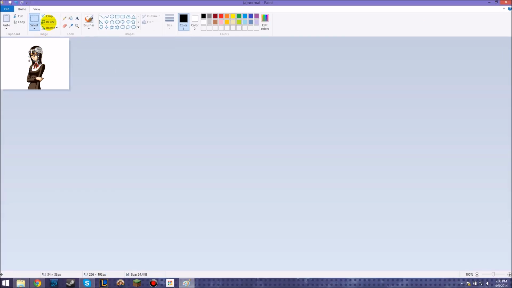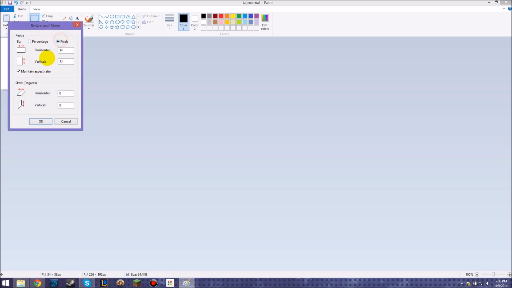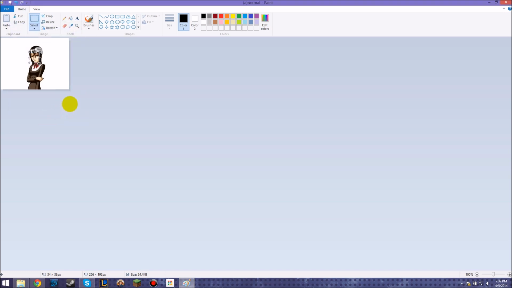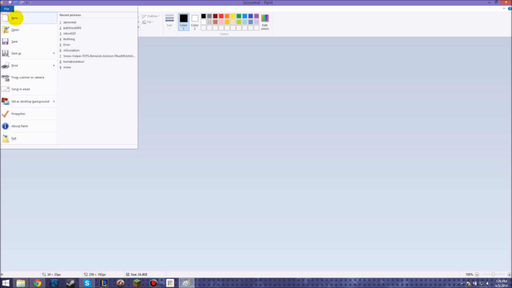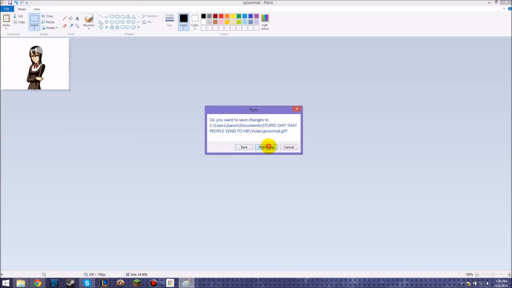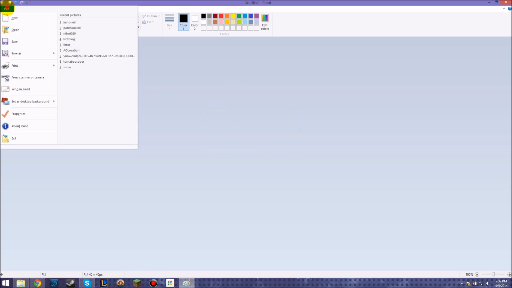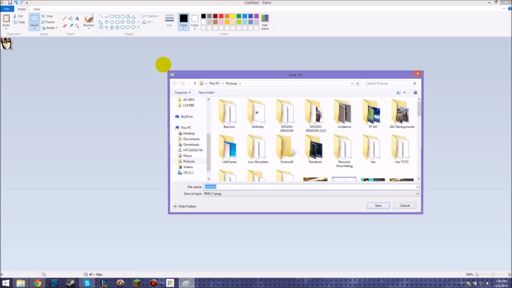I'm going to resize it, going by pixels. You've got to make sure that emotion icons are 40 by 40. Once you do that, you copy it, Control C. You start a new file. You do not save it, and you paste it here. So once you do that, you want to click Save As.